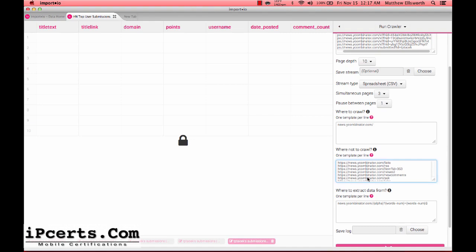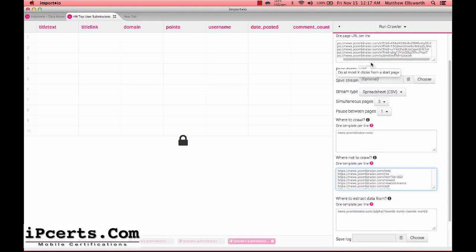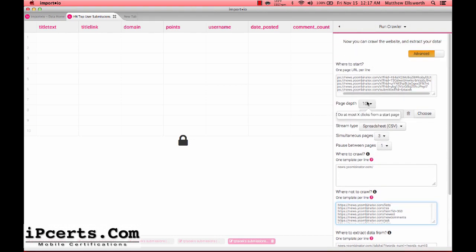What we want it to do is click that more link that I was clicking on at the bottom of the page, because it changes every time, we need to use page depth. So we're going to keep it at 10 just to make sure that we do our damnedest to get all the data we need to get. We're going to put it down to 1 page.